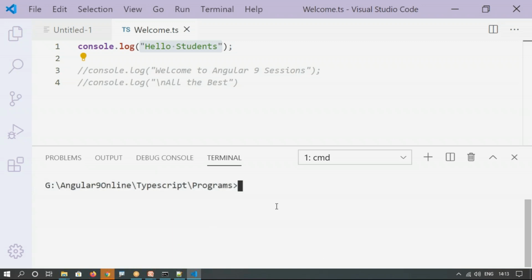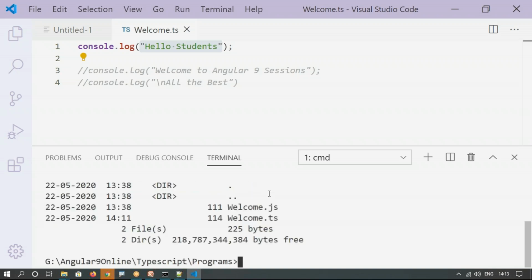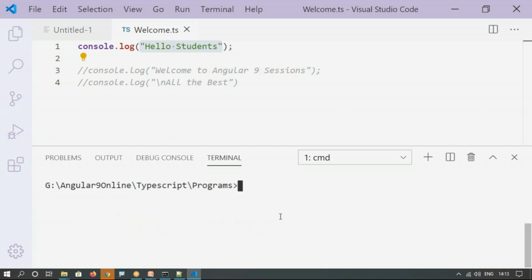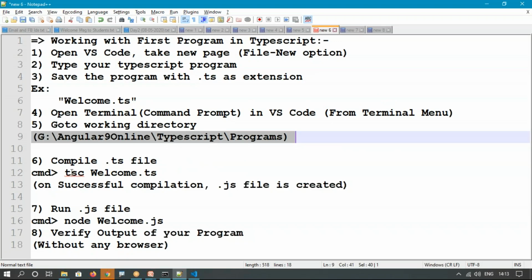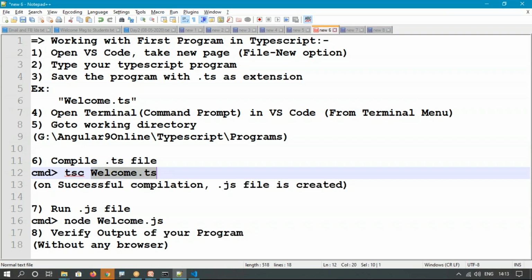So under this folder we have welcome.ts. Check it out. dir, directory structure. So here we have welcome.ts. Okay, right, I'll just clear the screen. CLS of the terminal. Now we have to compile this program. So what is the command for compiling this program? For compiling this program we have to use tsc followed by the file name.